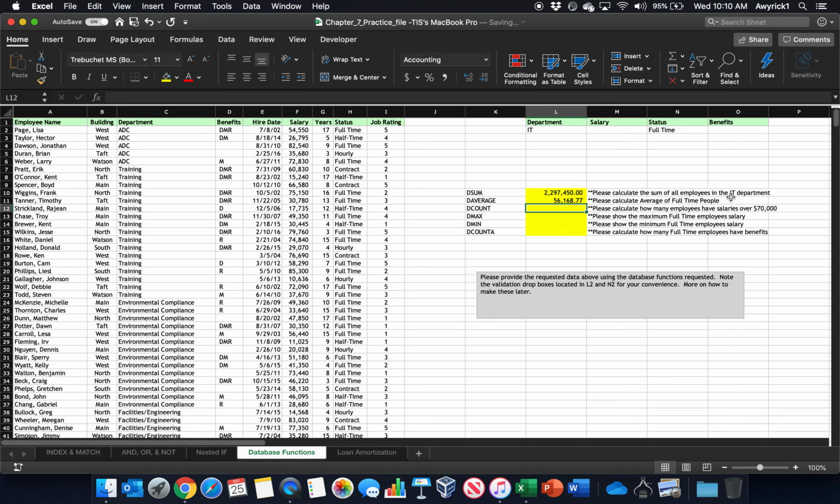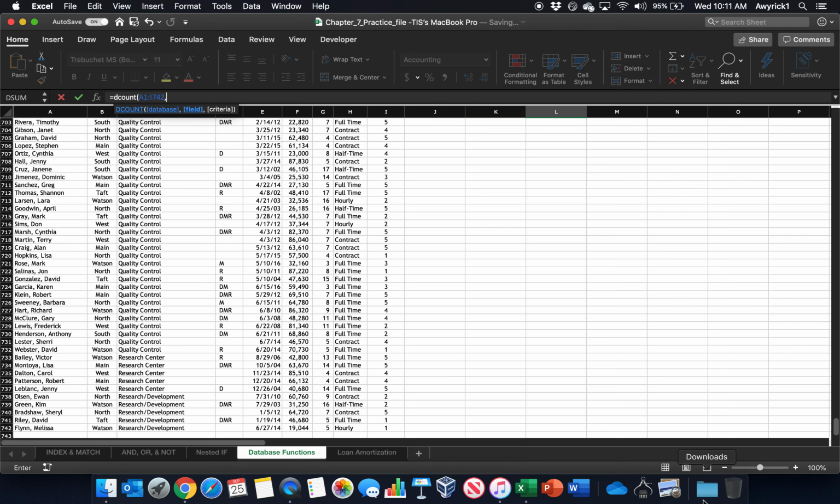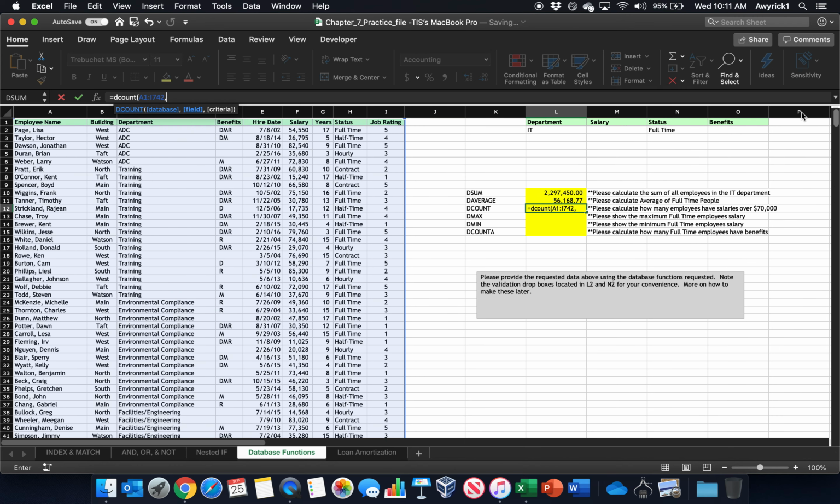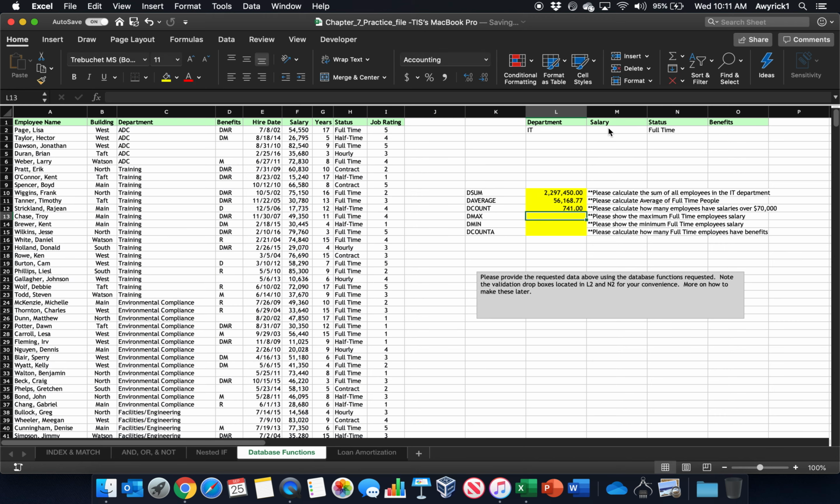Please calculate how many employees have salaries over 70,000. So again, we will use database count and we will select all of the data, Command-Shift-Down, all of the data in our database. Here we want to know how many employees have salaries over 70,000. So again, our field is going to be salary that we're doing this calculation in, and our criteria this time is going to be salary greater than 70,000. Well, I haven't typed greater than 70,000 in here yet, but we can go ahead and select salary and the box below it and close our parentheses and hit enter.